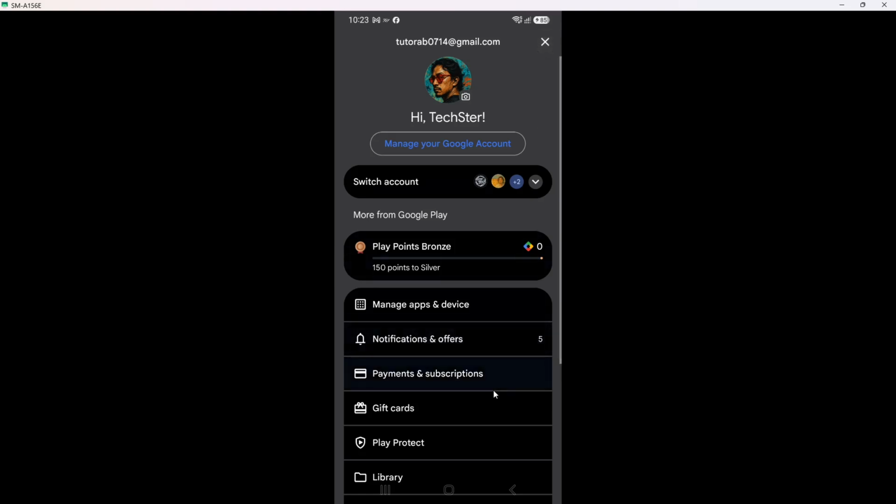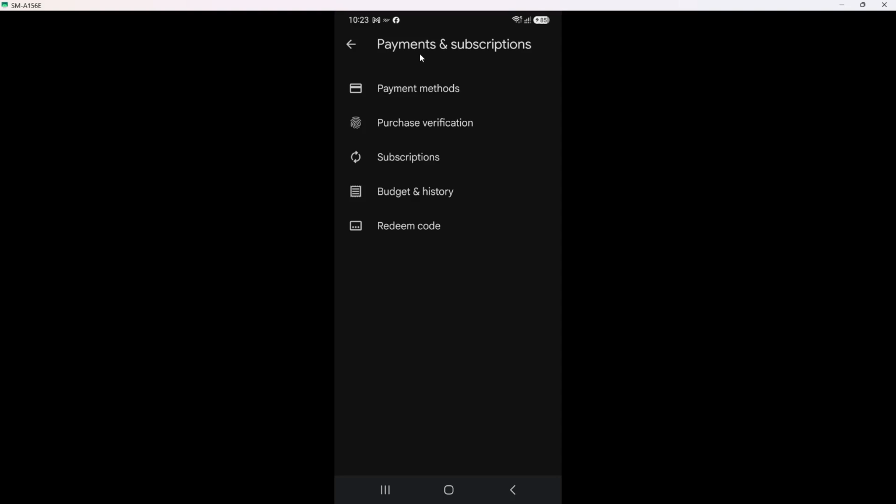Once you are in your profile menu, look for the option labeled Payments and Subscriptions. This section is where you manage everything related to your financial transactions within the Google Play environment. After selecting it, you will be taken to a new screen detailing your payment history and options. This is important because it allows you to review past purchases and set up new payment methods, ensuring your transactions are secure and accurate. From there, tap on Payment Methods.